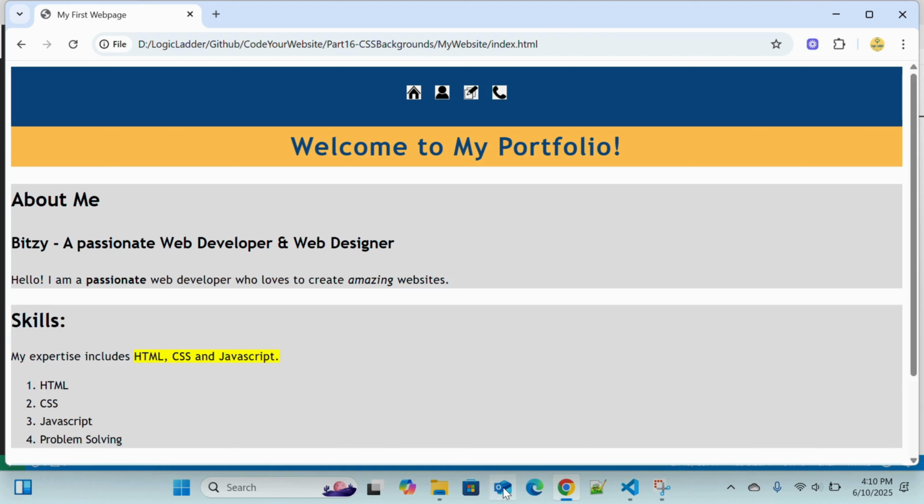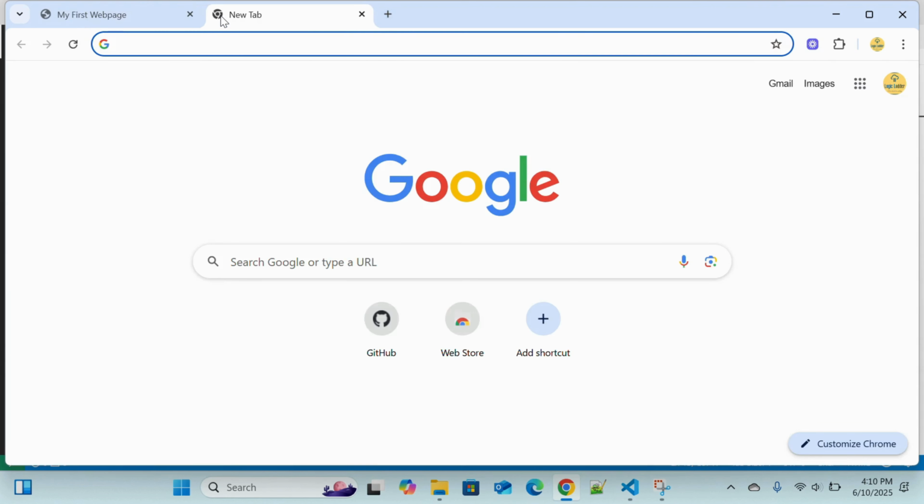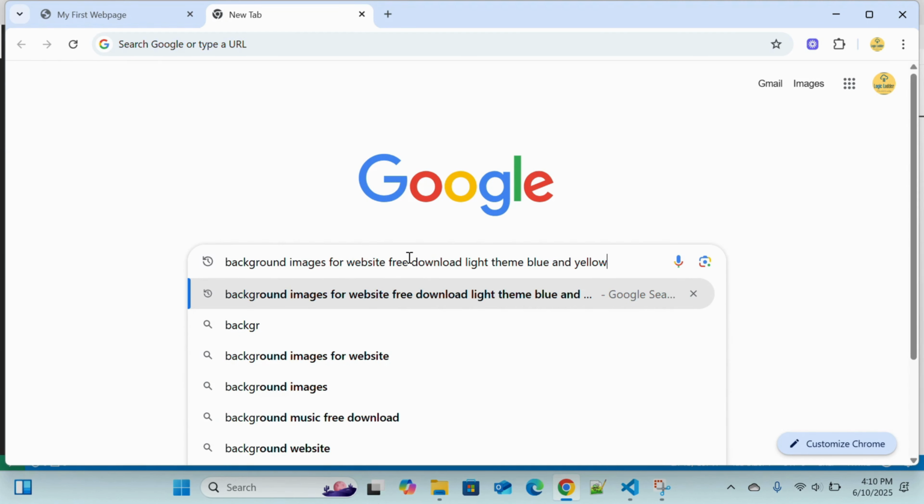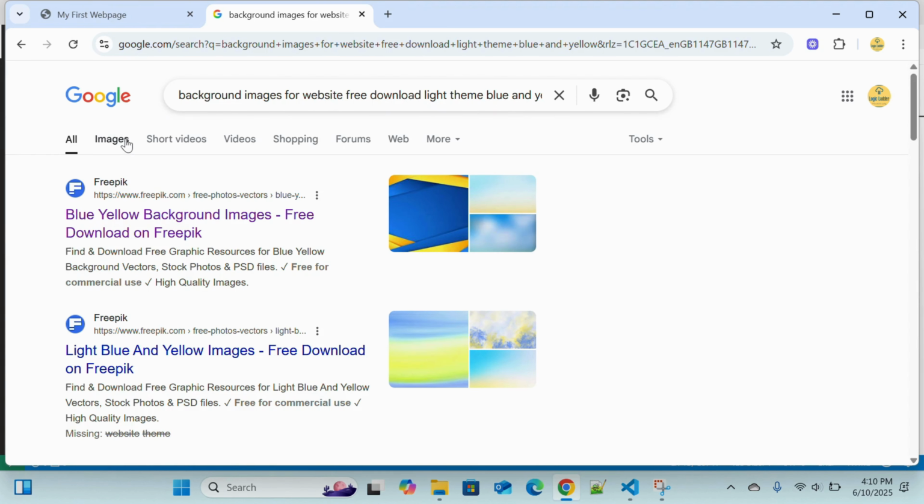This is how my website is looking before any background. Let's search for some background images. I will look for some free options, and I will look for blue and yellow themed background images to match my website colors, and I like light colors.